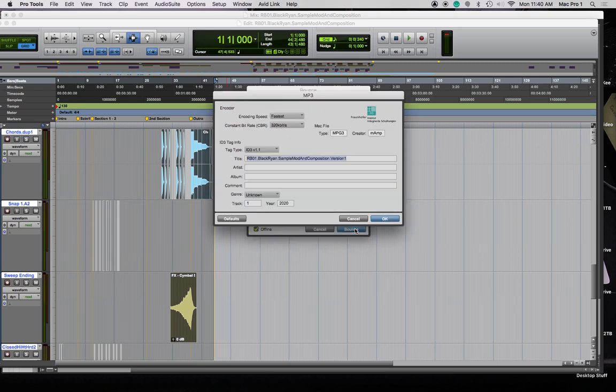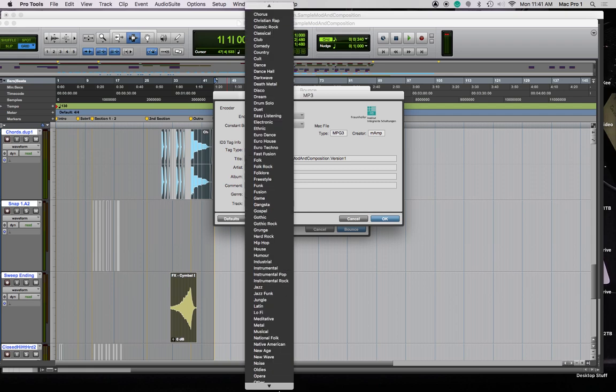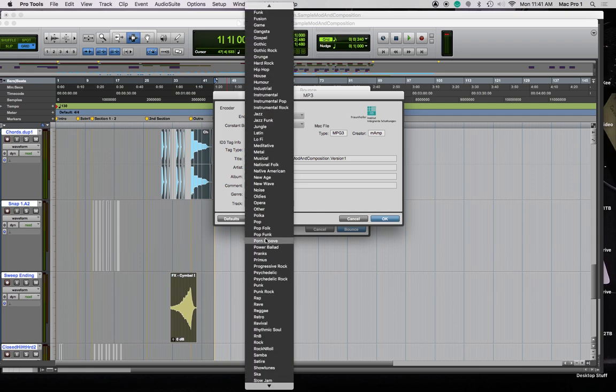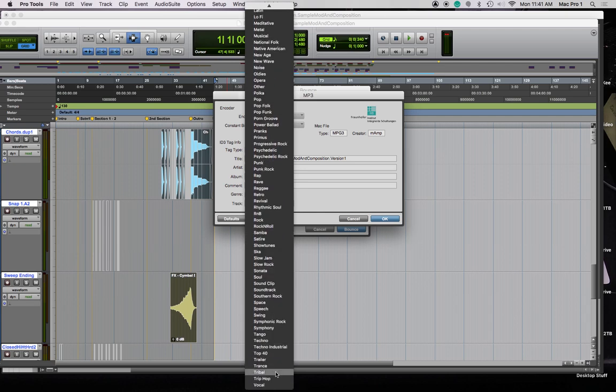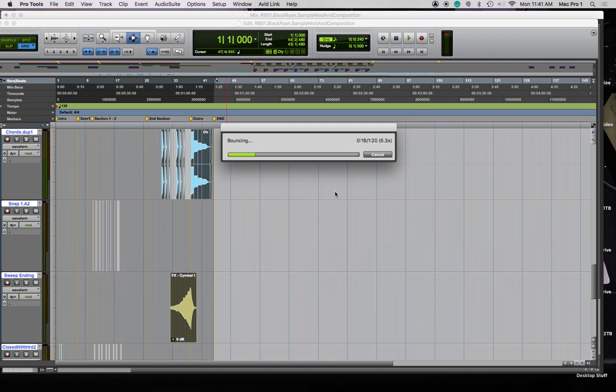And go. Oh, and the MP3 stuff, if you want to tag it and put in artists and albums and class stuff and whatever, you can do that. You can make all these genres that are common to the MP3 codec across multiple programs, so people can actually get in there and work with that stuff. It's kind of cool. All right, then you hit OK, and you bounce.